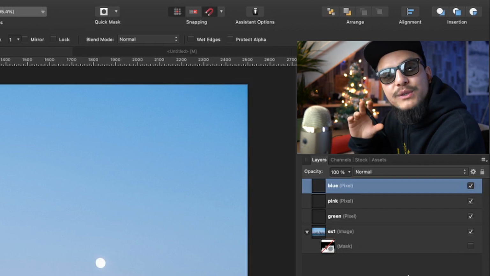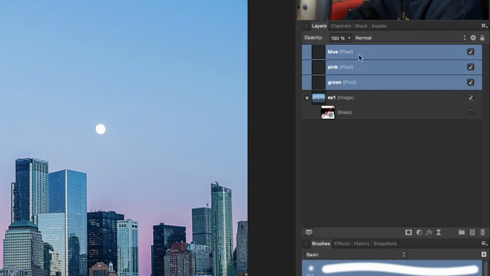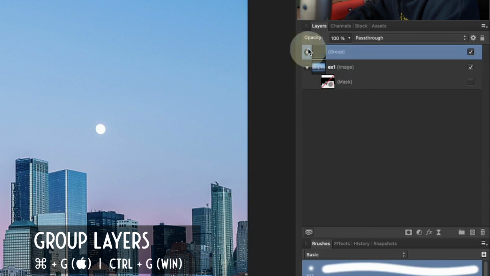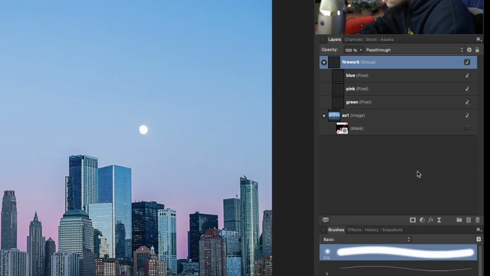Now, what I want to do with these layers is I want to group them together. So I'm selecting all of them by clicking the first one and shift clicking the last one. And then I press Command G to group them together. And I'm gonna call this group firework.